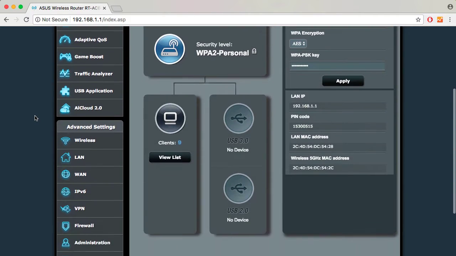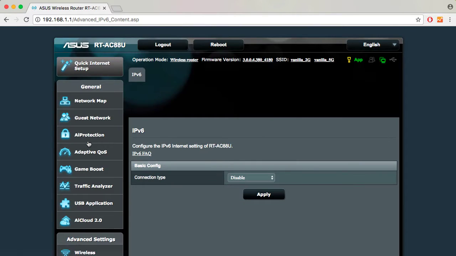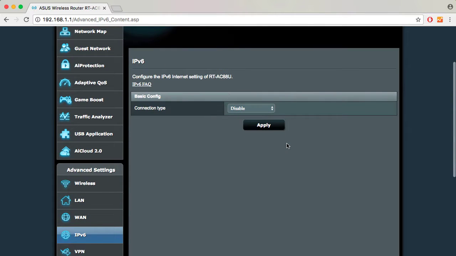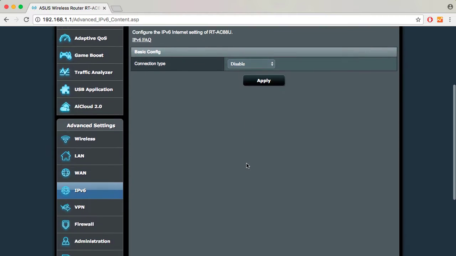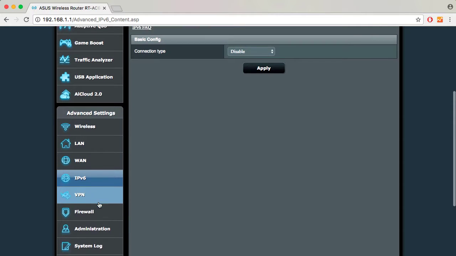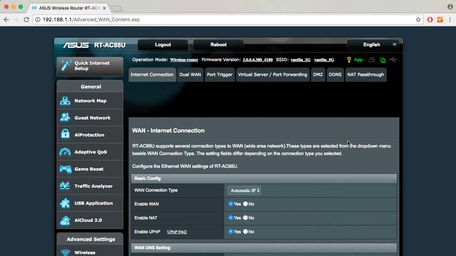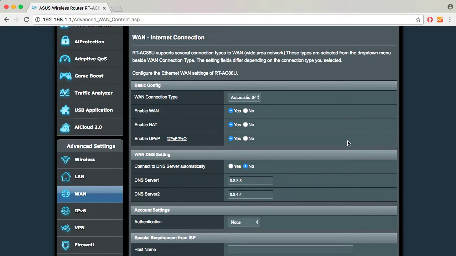The very first configuration was to confirm that IPv6 was turned off. If it is not, then you need to disable it and apply. The next thing is to set up the WAN. For that, you need to set up your basic configuration. You want it to be the settings that you see here. So your WAN connection type is automatic IP, enable WAN, yes, enable NAT, yes, and enable UPnP, yes as well.